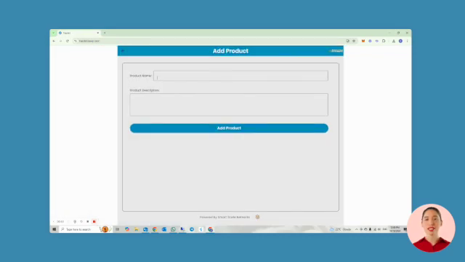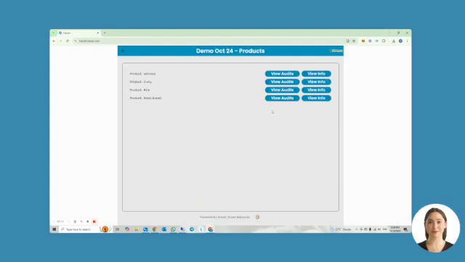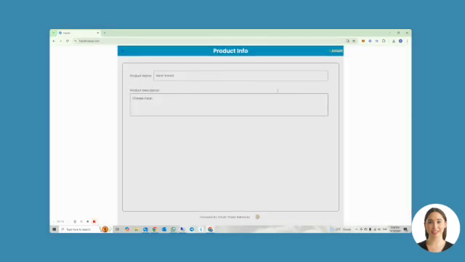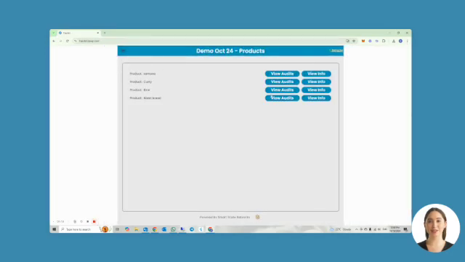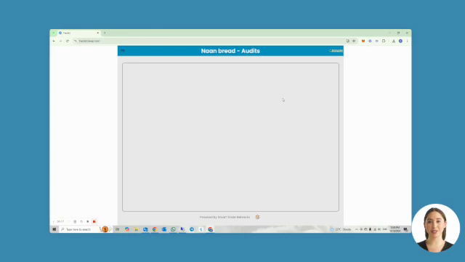I will also quickly show you how to add a new product. Put in a product's name and description. Then we just need to click Add Product, and we are done. I click on Audits and see there's nothing there at the moment, so what we will need to do is add an audit.